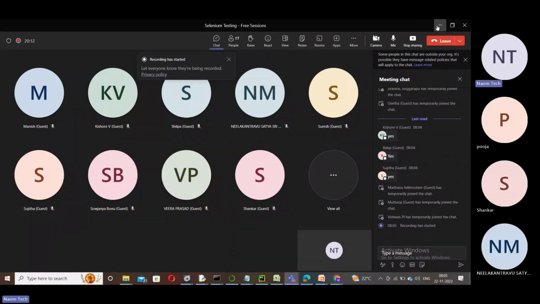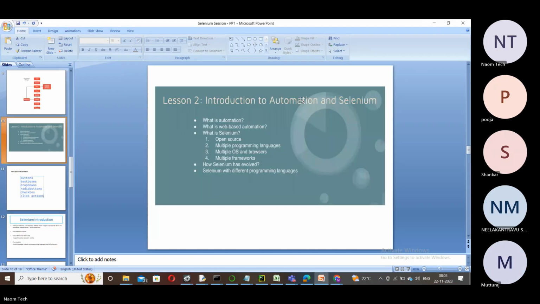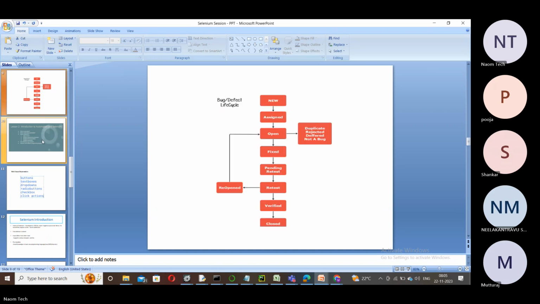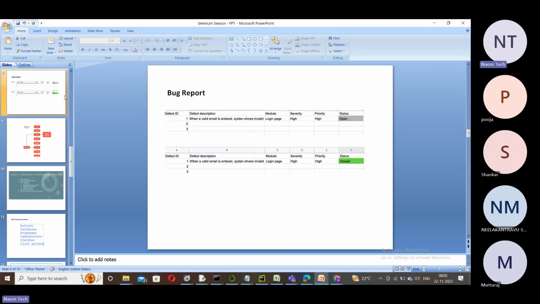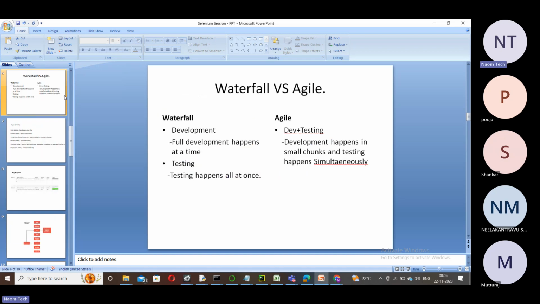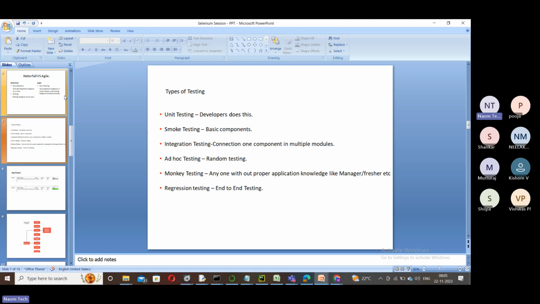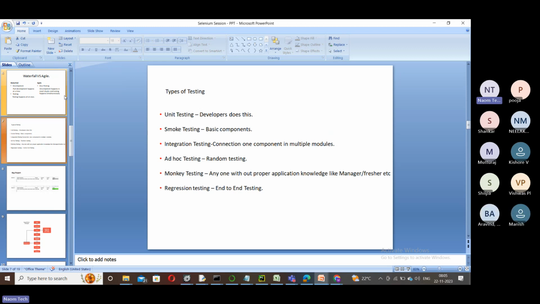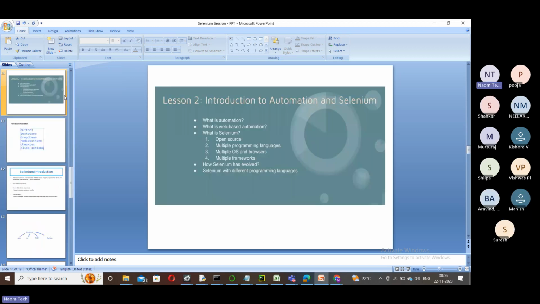So yesterday we were talking about bug life cycle and bug report and types of testing, and then waterfall versus agile, all that. Okay. And in today's session, we are going to talk about the introduction to Selenium.